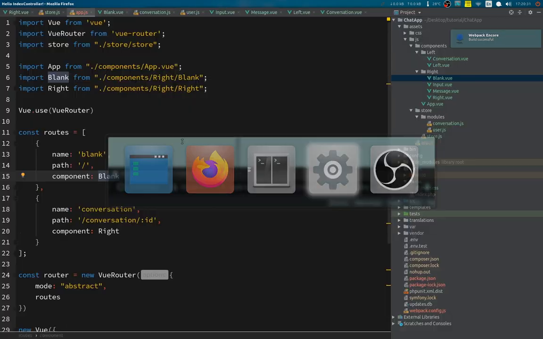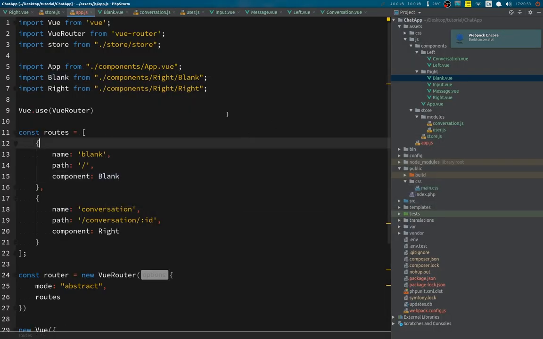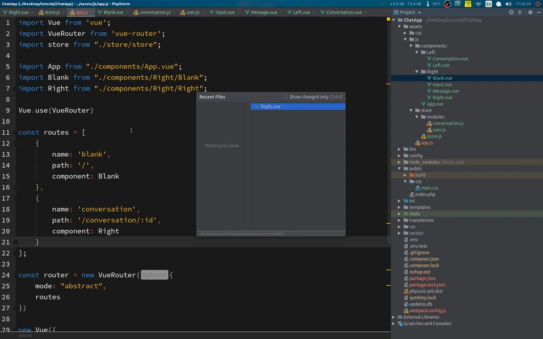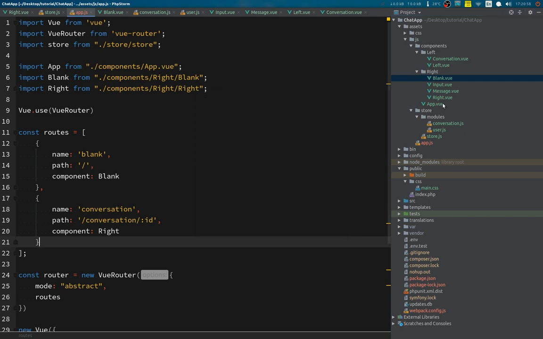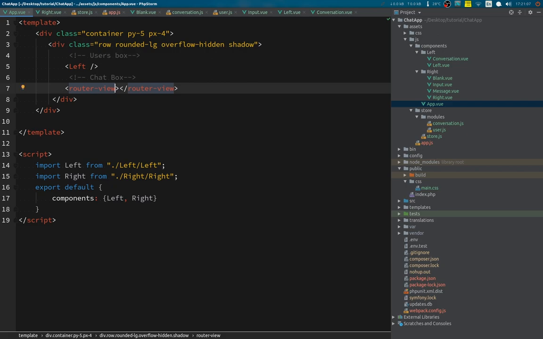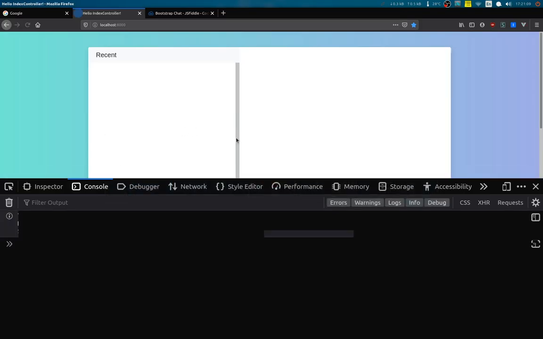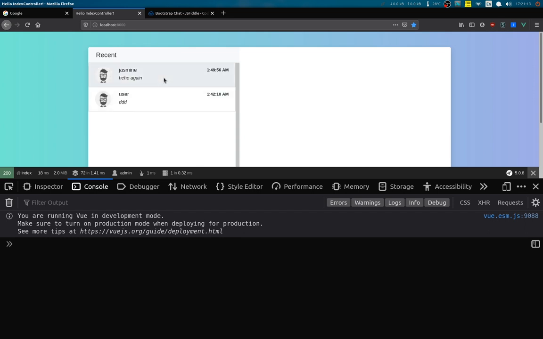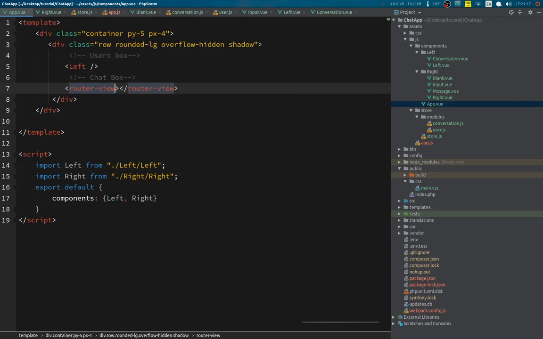That's because, again, I forgot the most important thing, which is where to display all this stuff that we are doing right here. That is going to be, actually, not in the right section, but on the app.view. What we would like to do is, instead of displaying directly the right, we would like to display our router view based on whatever we're going to get. And let's see if this is going to work right now. As you can see, we have absolutely nothing. But once we click on a conversation, we should be able to see the right side for that conversation. So let's just go ahead and worry about that.